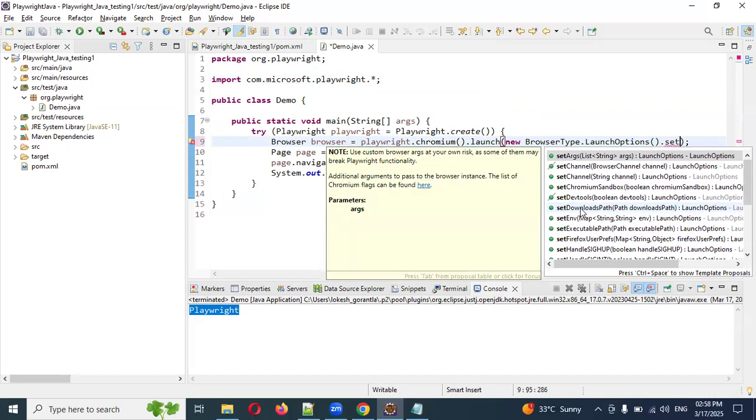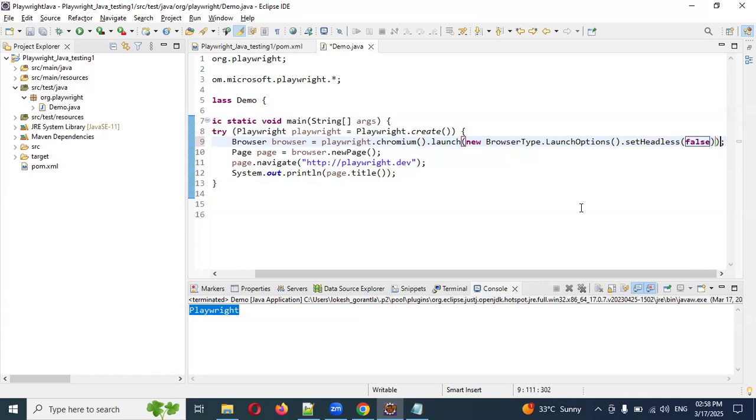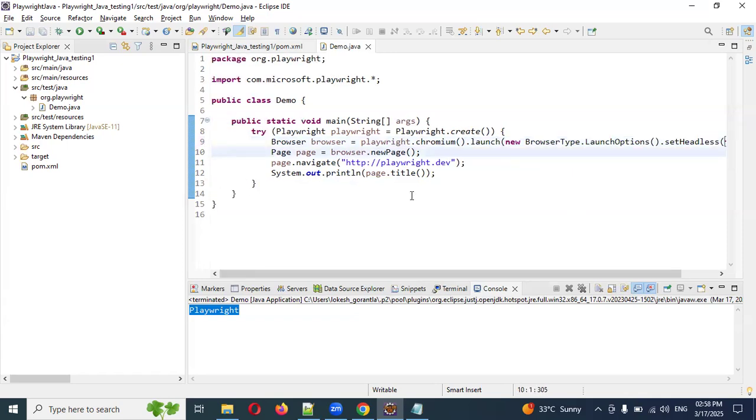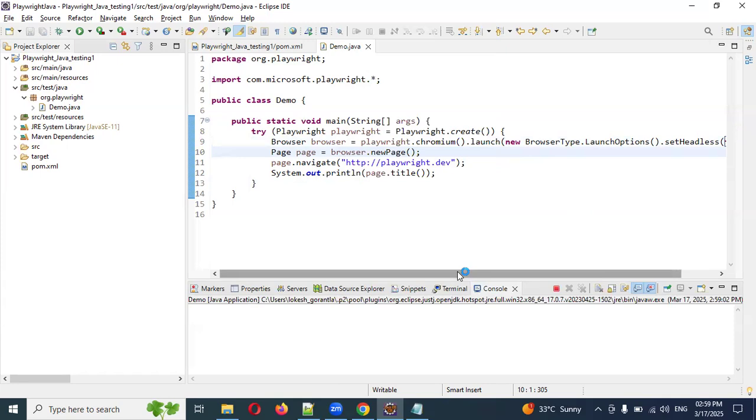Set headless to false. If you make it false, the browser itself will open. Now I'm running this again. See, the browser is open, it is done. I have also shown that. Like this we can use our first script.